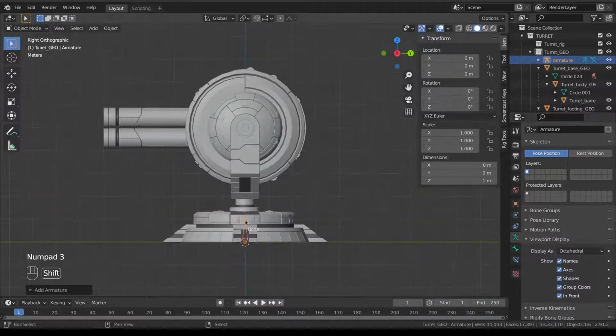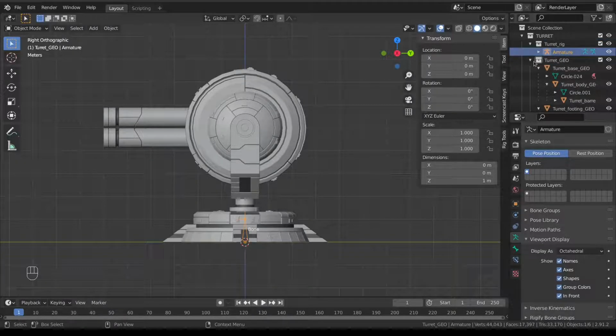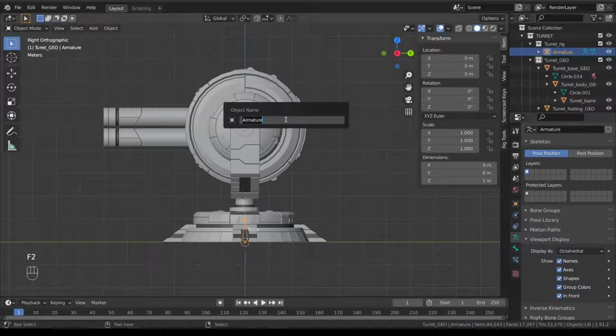Oh wow, this is a really big gun. So it's like, what is that? 1, 2, 3, 4, 5, 6, 7.5 meters tall. So that must be for a spaceship. Okay, so let's name this armature. I'm going to drag it into our rig collection there. And let's name this one turret underscore rig.